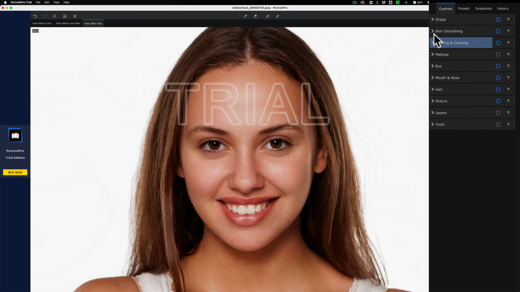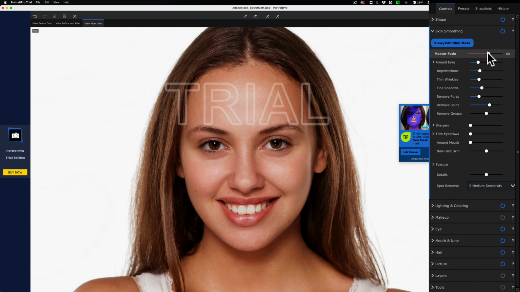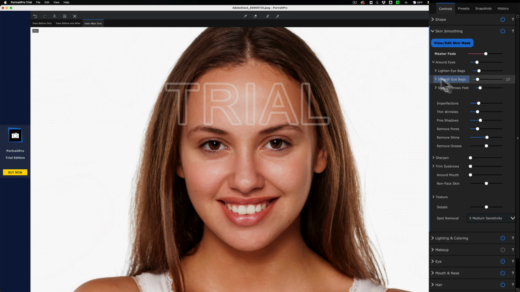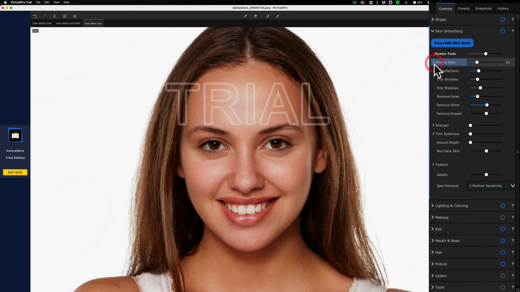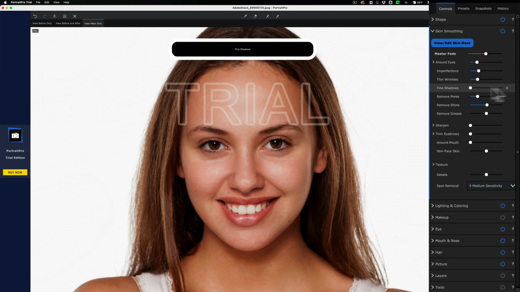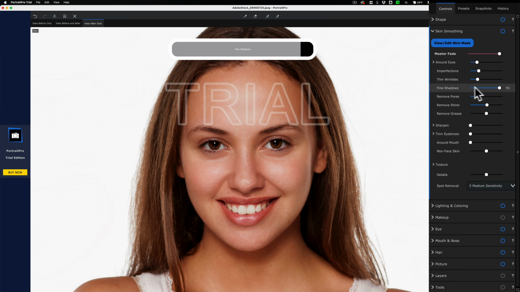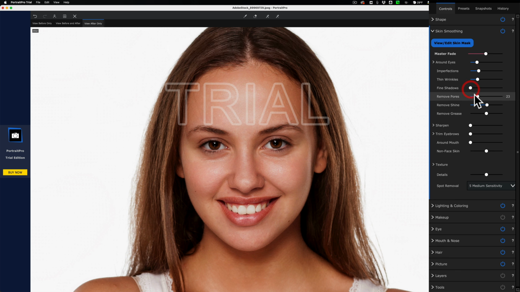All right. Skin smoothing. This is something that you'd probably do with the master fade. If you go to the right, you can see it does more. Go to the left, it does less. You could do it specifically around her eyes or lighten eye bags, left eye, right eye individually, and so on. So you have a lot of nuance, a lot of fine control here. Remove imperfections, get thin wrinkles, fine shadows. See like the shadows right in here. You just lessen those if you want to.